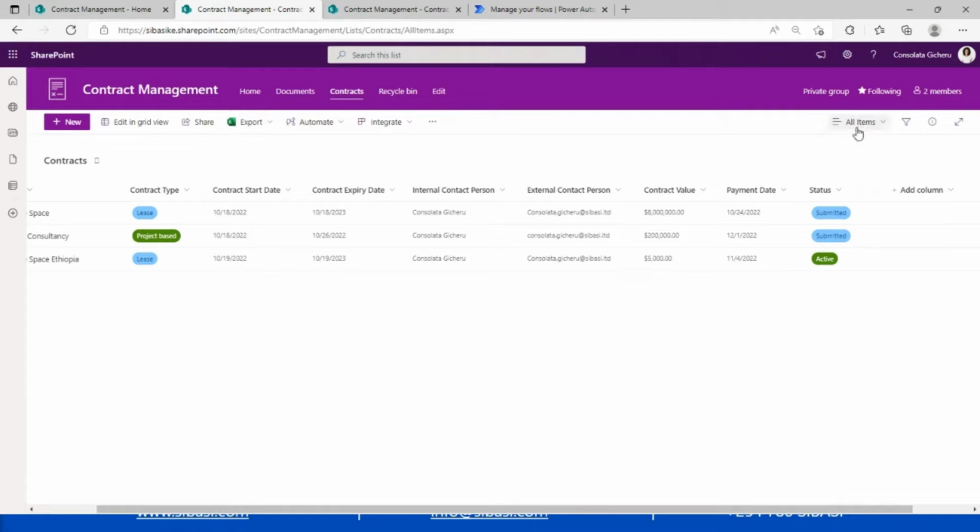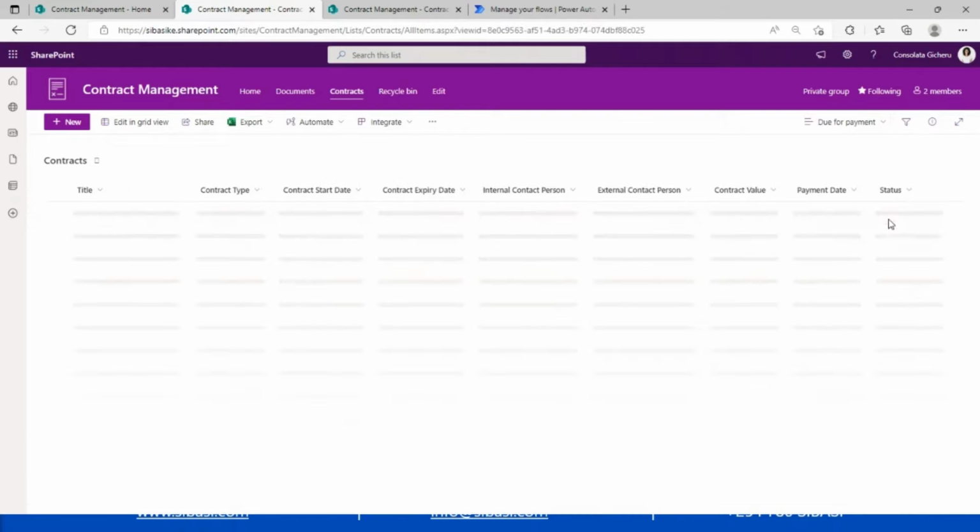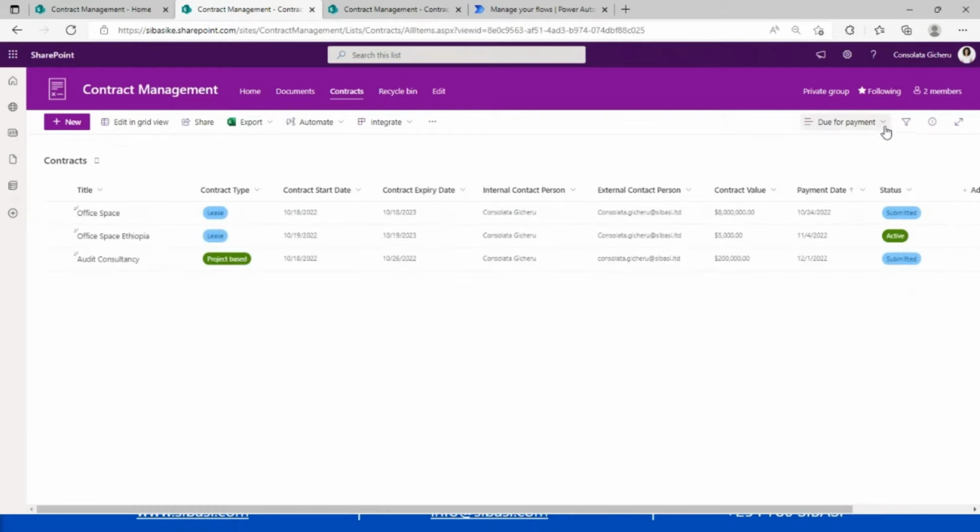So here we also have the generation of views. We saw on the homepage we have a filter for the due for payment and the due for renewal. So how you create the views, and how you are actually sure that this contract that is due for payment is the one that is here.